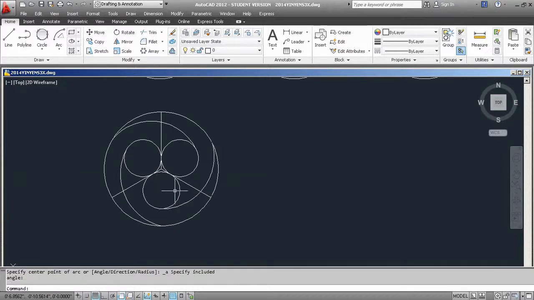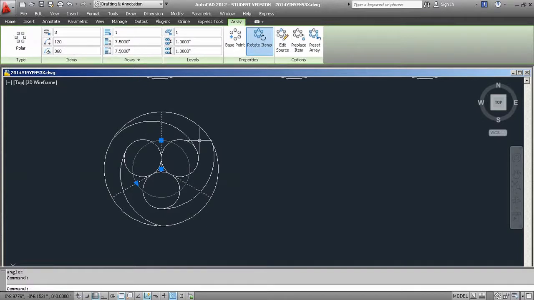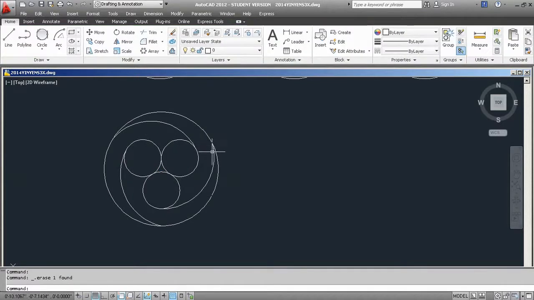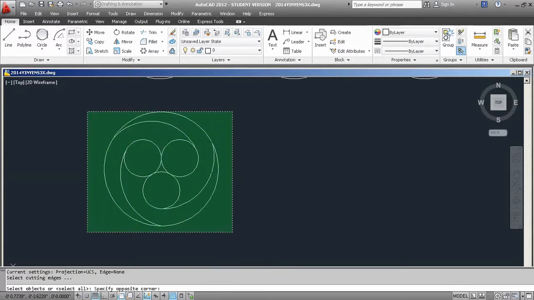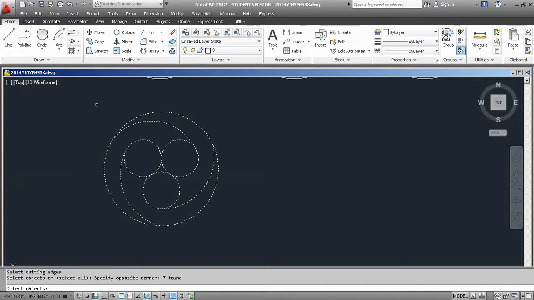Click. Now we can erase some of the lines that we don't need anymore. For example, those 3 lines are not needed, so press the delete key after selecting them. Then we need to use the trim command. In the trim command, line cuts line. So after the trim command, you select all of the lines by pressing the enter key, and then you select the lines to cut off. Okay, and now we created the three yin-yangs.